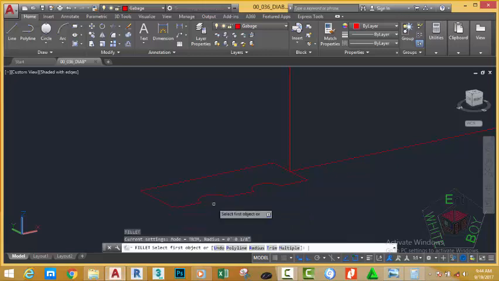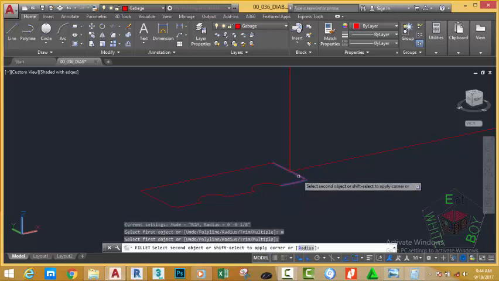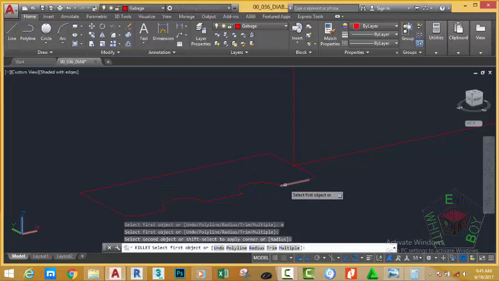Press enter to repeat the fillet command again. Type M on your keyboard and press enter. Select this and this corner, this corner and this corner, this circle, this line, this circle, this line, this circle, this line. Press escape to get out of the command.